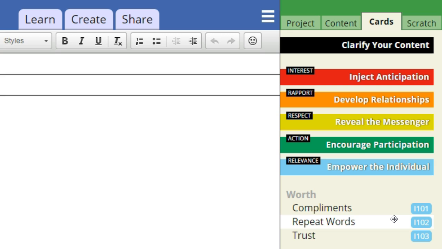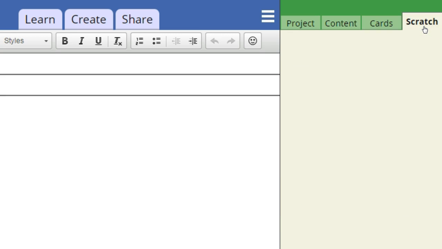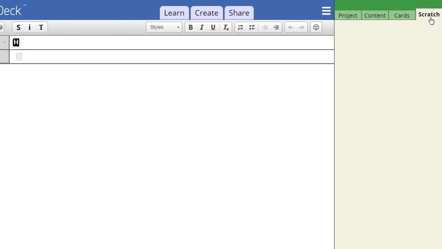The Scratch tab is a temporary storage area for brainstorming and reorganization. You can store any text, illustrations, or content ideas in this area without having to delete them permanently. See the Scratch tab tutorial.